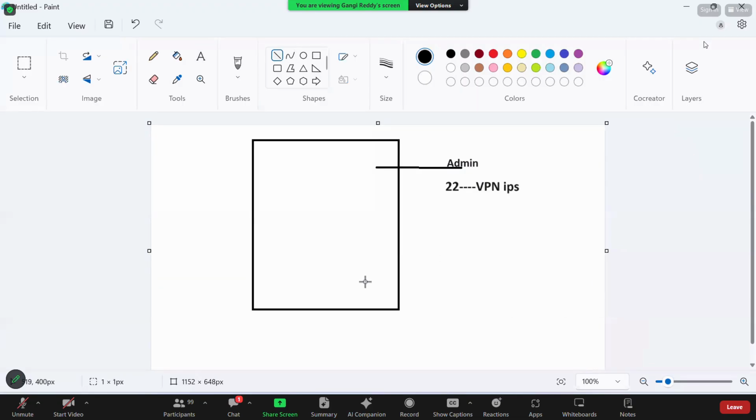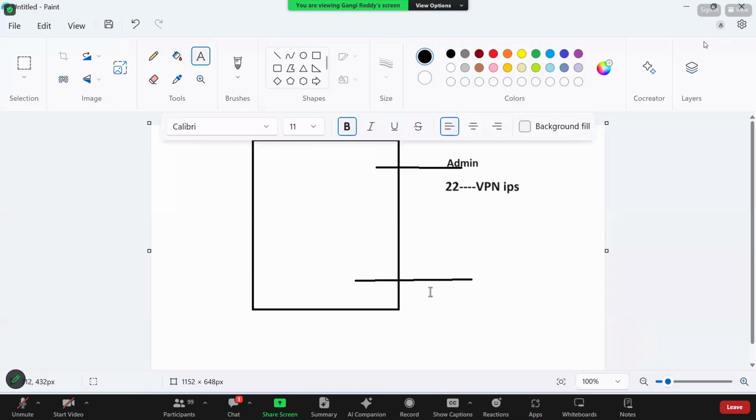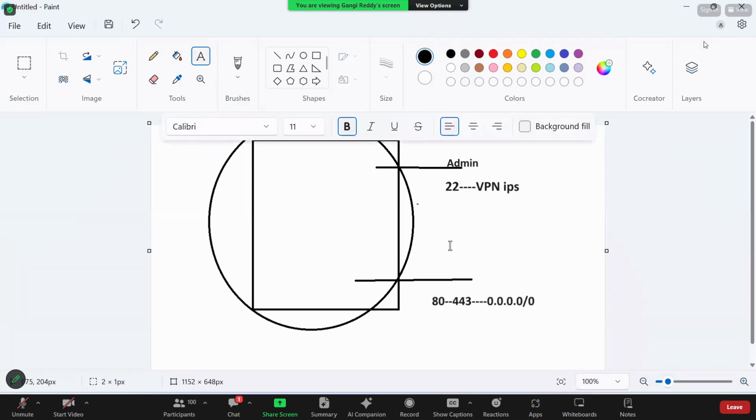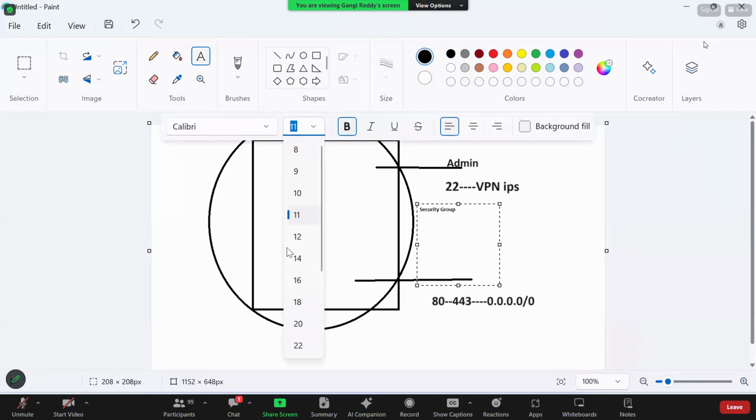And then the end user is coming on 80 and 443. We will allow this to whom? The internet, the outside world, 0.0.0.0/0. So which layer is protecting our server here? The entire server is protected by the security group for now, or the firewall or anything.